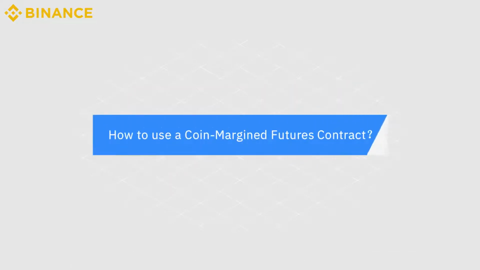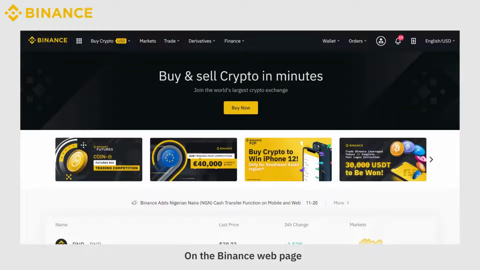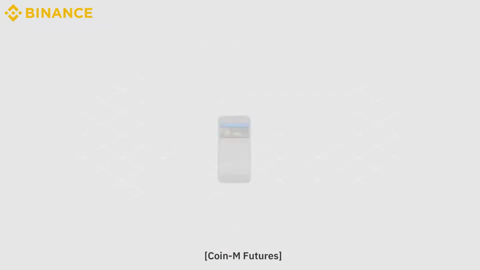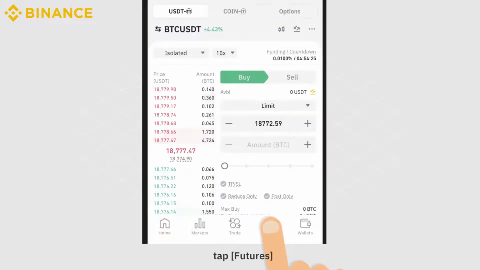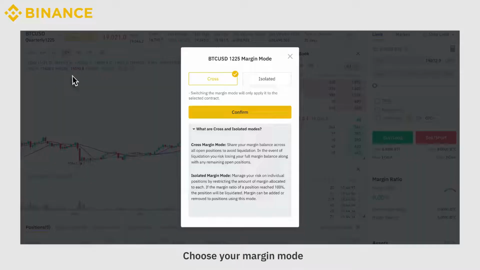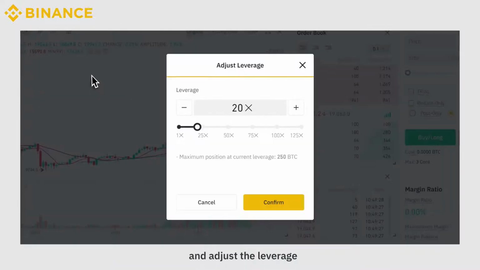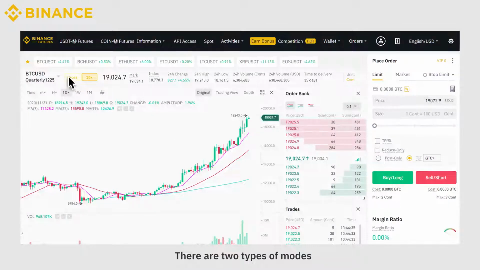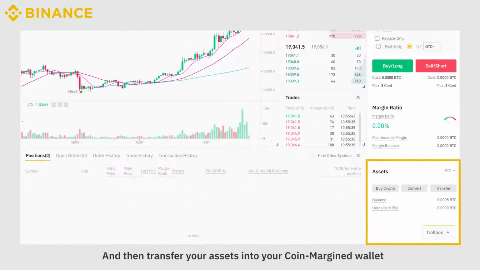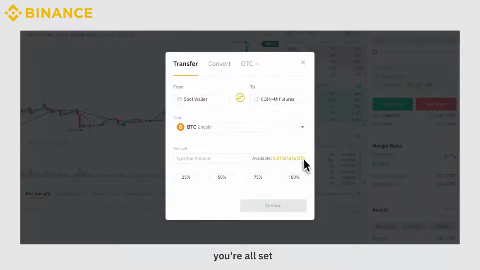How to use a coin-margined futures contract? On the Binance webpage, click Derivatives, CoinM Futures. And on the Binance app, tap Futures and choose CoinM, and you're there. Choose your margin mode and adjust the leverage. There are two types of modes, cross and isolated modes. And then transfer your assets into your coin-margined wallet. You're all set.